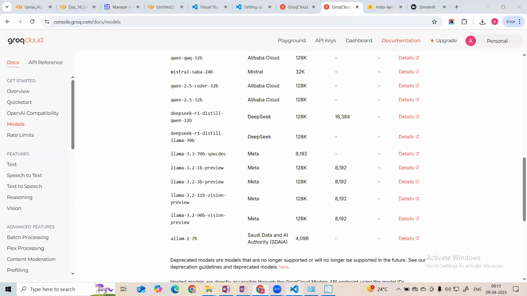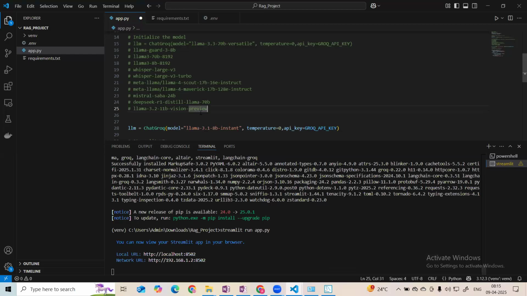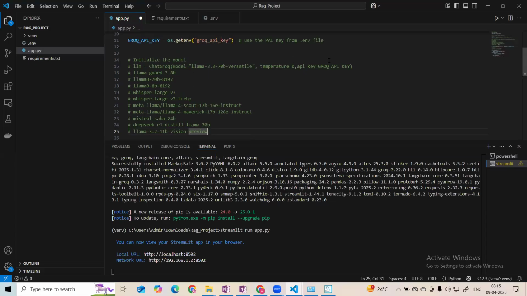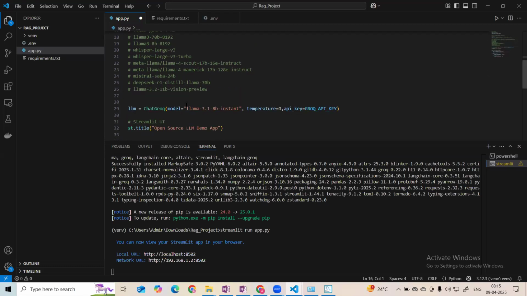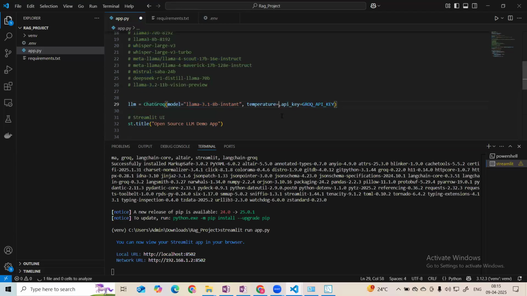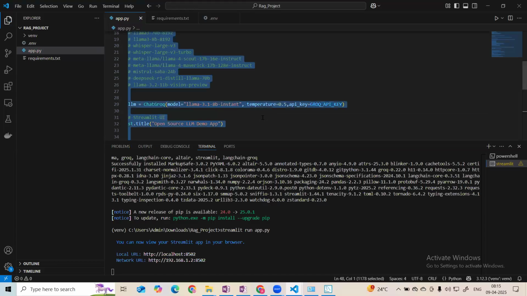Now let me change this model. Initially I had used the Llama 3.3 70 billion versatile model. Now I am using this Llama 3.1 8 billion instant model. And here, let's suppose I'm making changes in the temperature. Let me change the temperature to 0.5, and I'm saving it. We don't have to rerun it manually.